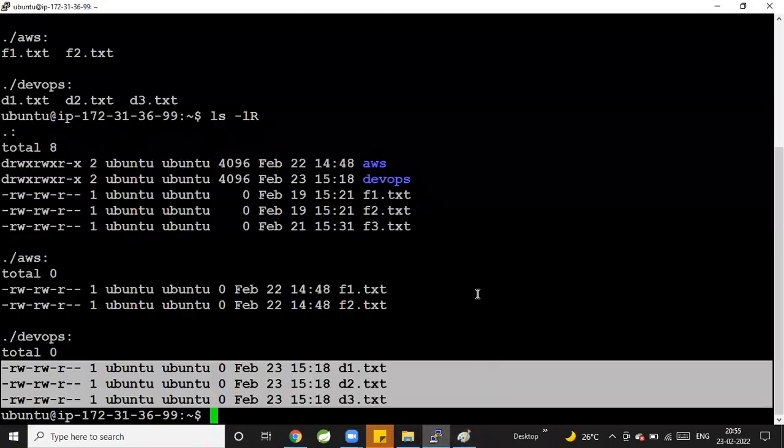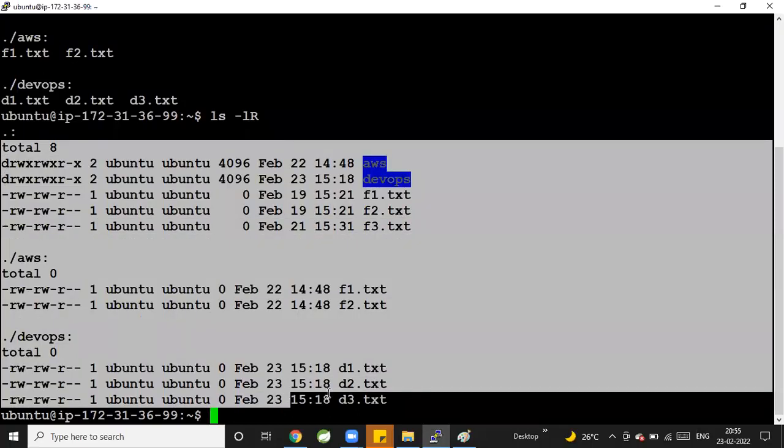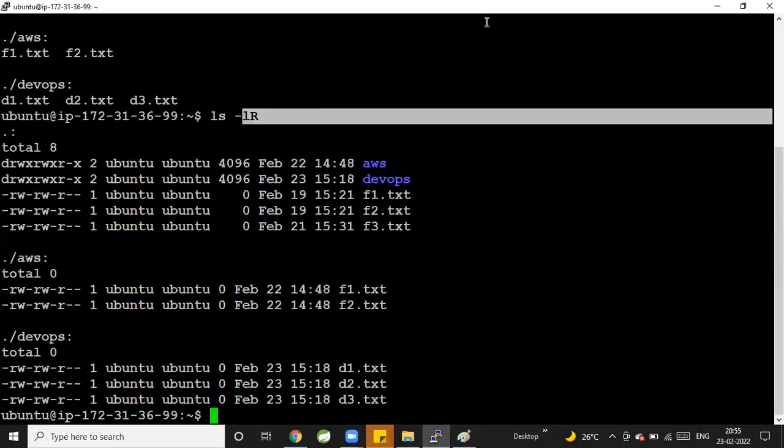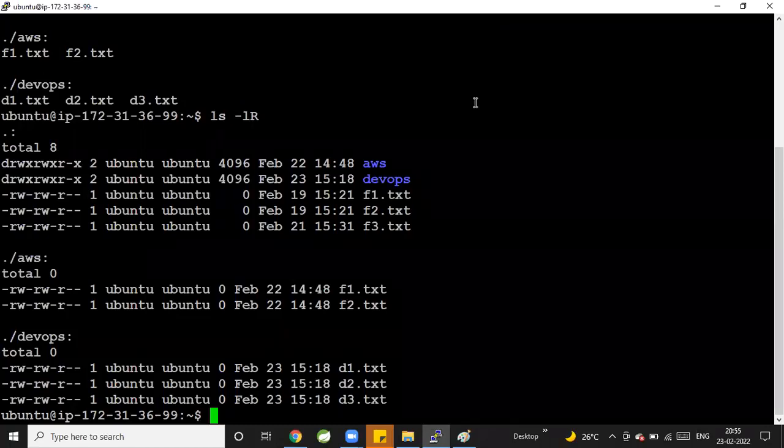That's the reason when I executed ls -lr, it is long listing all the files with recursion, with the main directory content and the subdirectory content also printing for us.